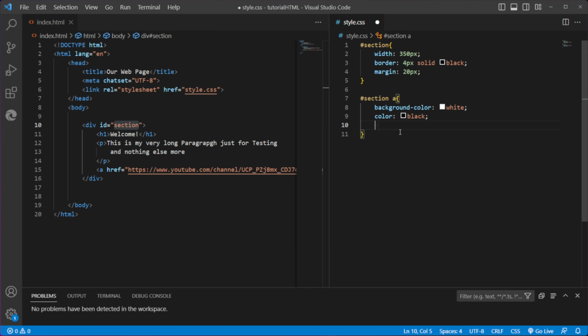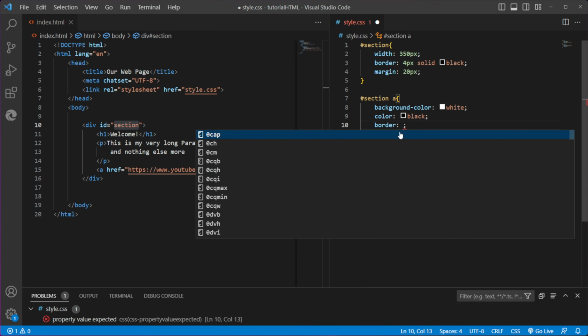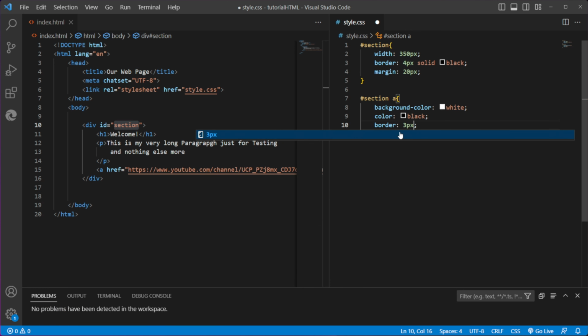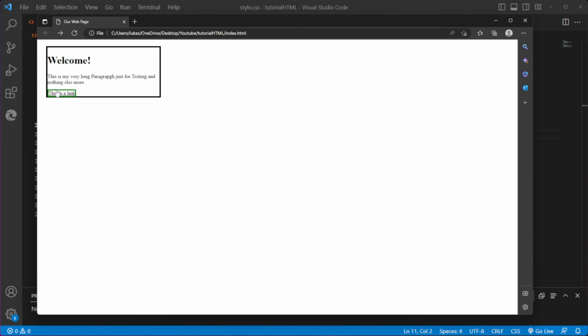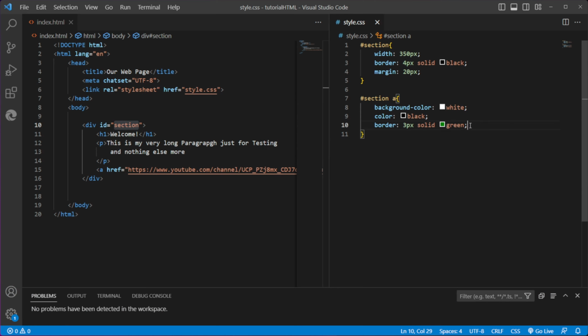Okay, I'm going to add a border around this so it looks like a button. So let's say we want to have a 3-pixel border. We want it to be a solid border, and let's say green for now. All right, so here we have our border. At the moment it looks like this. We just added the border and changed the color around, and that's about it, to be honest.